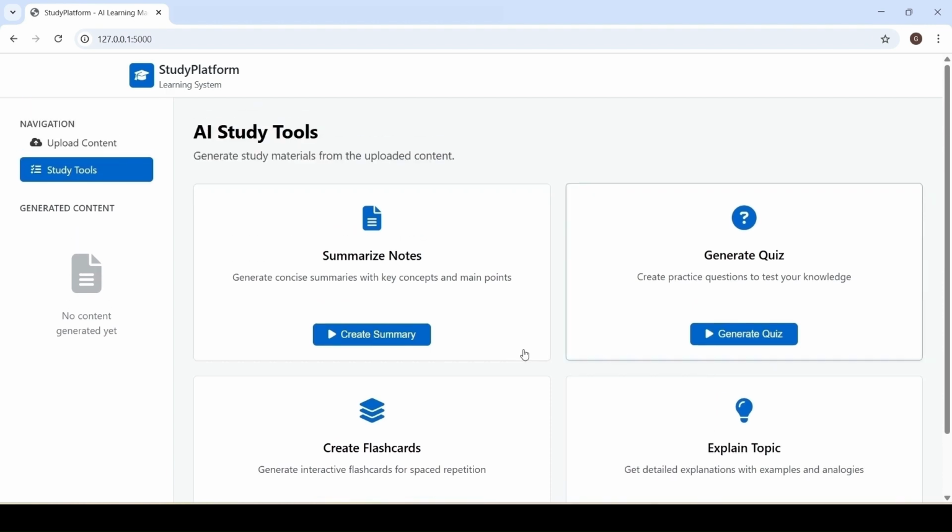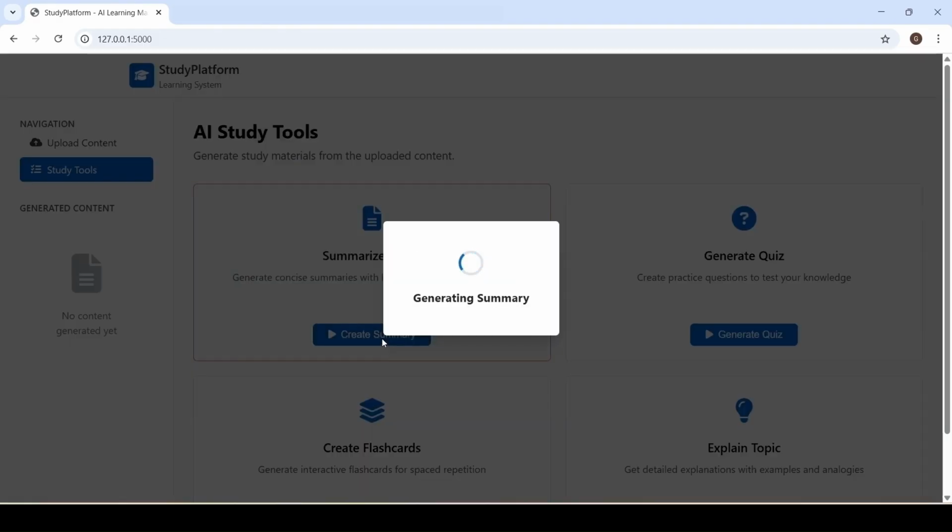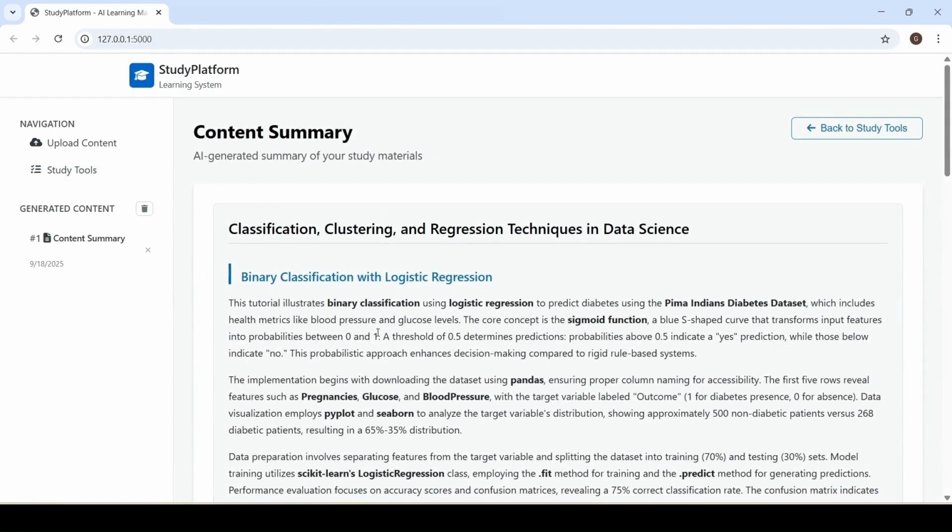Let's see the summary tool first. So we will click on the create summary. And here is the result. As we can see, this summary is well organized. The AI has created clear section headings. It has organized information in a logical manner.